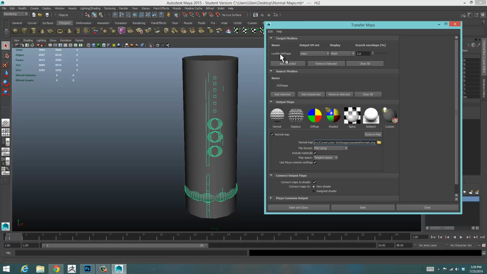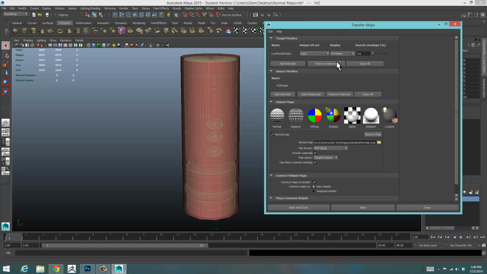And then up here at the very top, again with our target mesh, we have our map 1, which is our UV set that we're applying this to. And then we have a display and a search envelope. Right now my display is set to mesh. Just to get an idea of what my envelope is, I'm going to switch that display to envelope. And basically what that's going to do is give you a distance of how far you want to search for the information or detail or whatever.